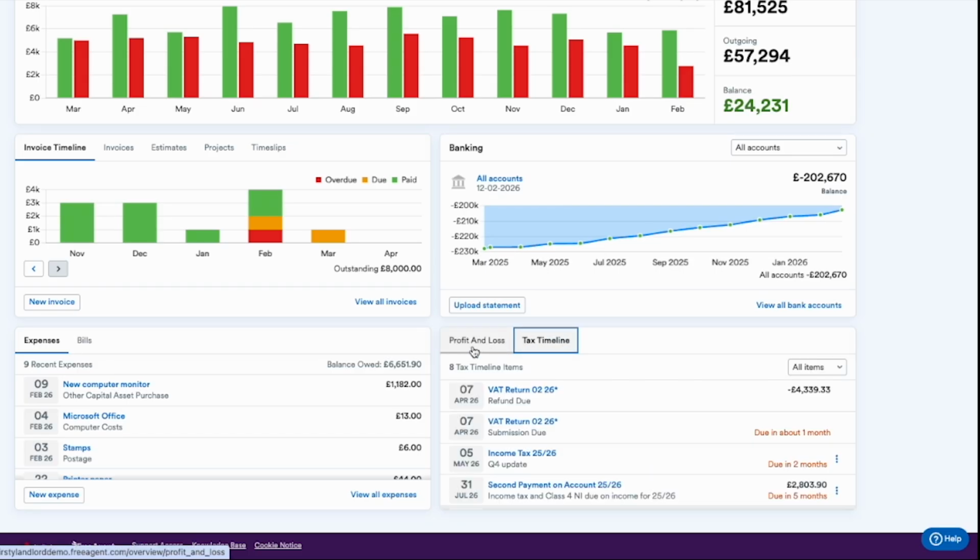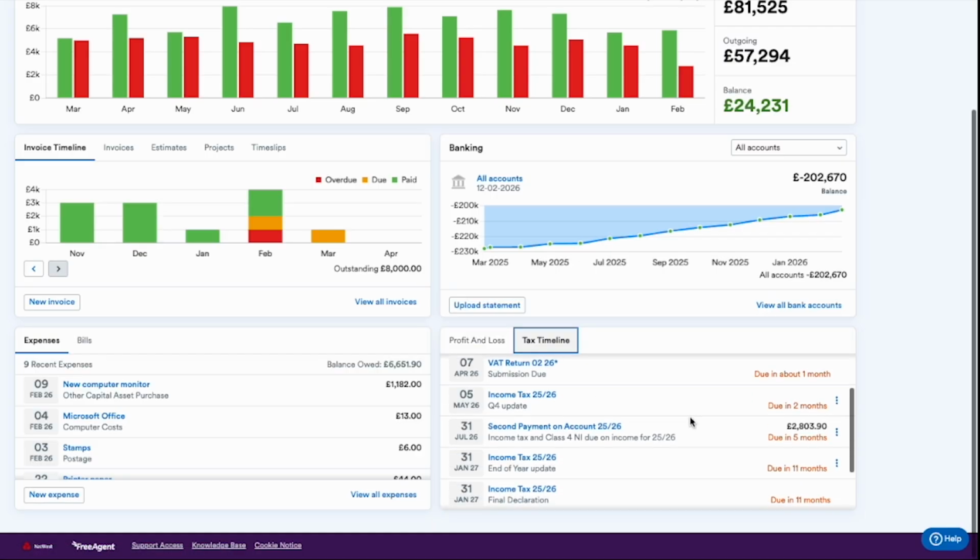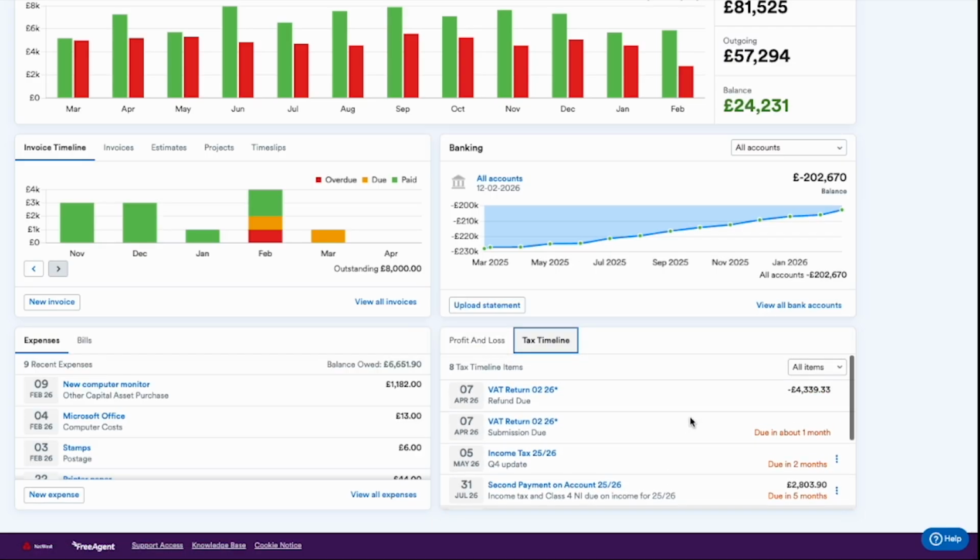Your tax timeline shows you upcoming dates for income tax, MTD, VAT, if you're registered for VAT, and how much you need to pay HMRC. You can even sync this with your Google, Outlook, or iCal calendar.